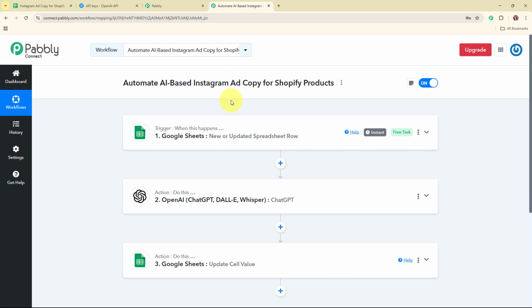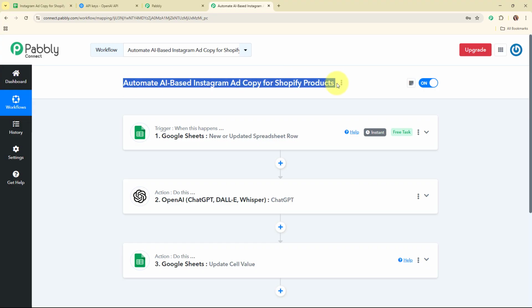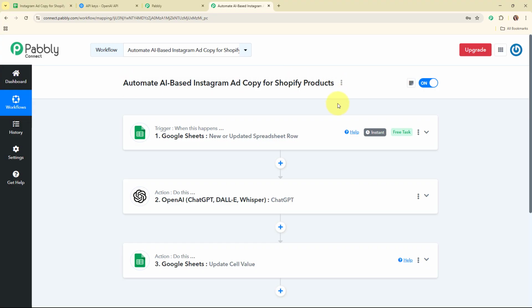Now let me summarize this whole video for you. So here we have selected our trigger as Google Sheets and our action as OpenAI and Google Sheets again, so that when you add a new detail in our Google Sheets, then automatically using the details, OpenAI is going to generate the Instagram ad copy, and after generating the ad copy, automatically that is going to be updated in our Google Sheets under a specific column. Alright, so these were the steps to automate AI-based Instagram ad copy for Shopify products. I hope these steps were clear to you.